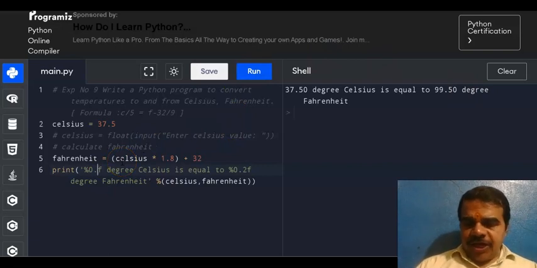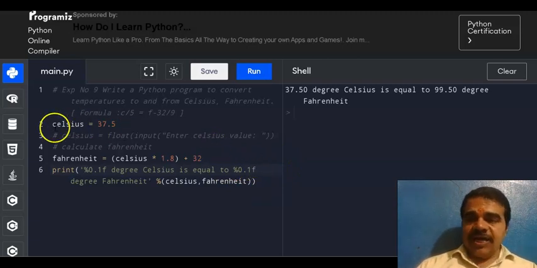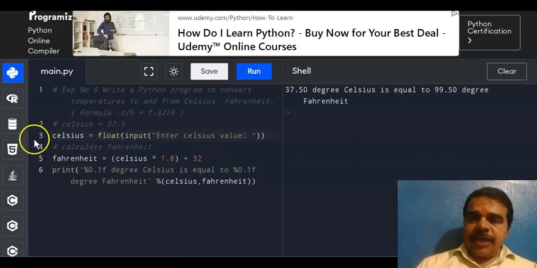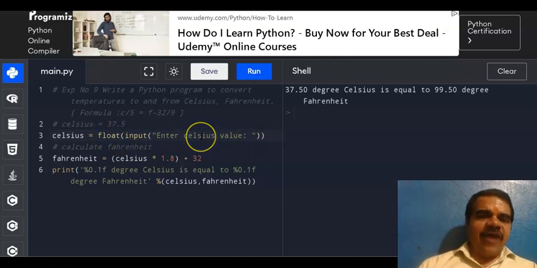So one more change we can do, that instead of having our own Celsius, we can make it user defined. Now how to make it user defined? So you see that we have made this a comment line. Now the program will be running from this third line. Celsius is equal to float(input("Enter Celsius value")). Float means whatever the value that will be entered, it can accept the decimal values. So enter the Celsius value.